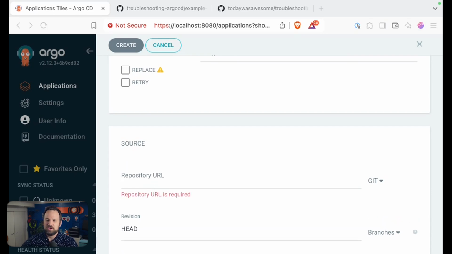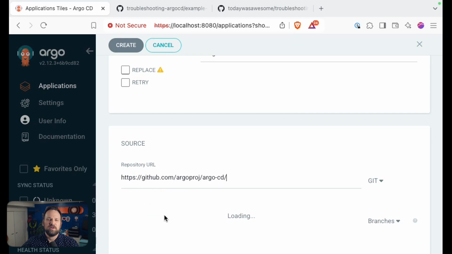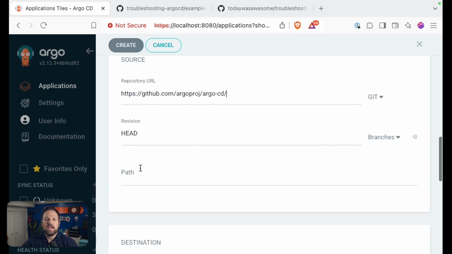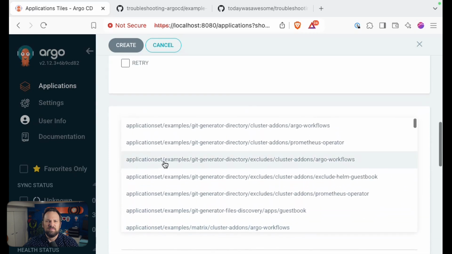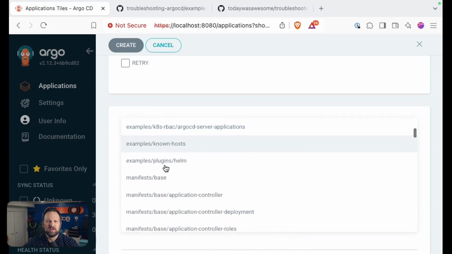I'm going to grab the source, which is going to be the Argo CD repo. And right now it's set to head. We actually are going to change that, but we're going to leave that. We're going to create an issue with it is what we're going to do.